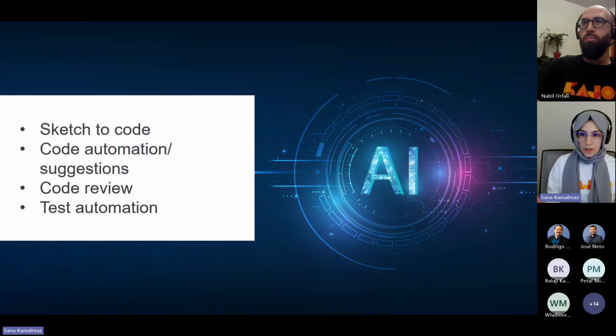So how can AI help? You might have come across recently, and you're probably aware of, the fast advancement in AI tools and the way they can help in the process of development. You might have come across the sketch-to-code tools or tools that do code automation or code suggestion, even code reviews, or tools that even do unit tests, right? Unit tests for test automations.